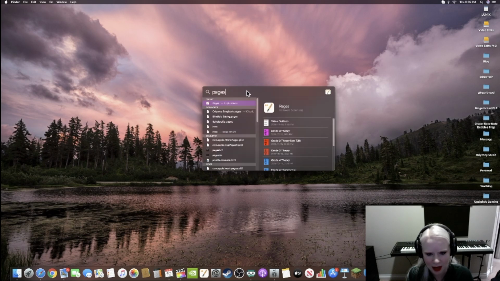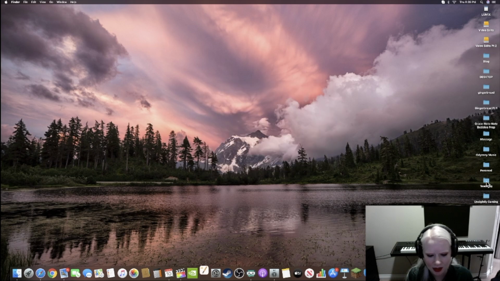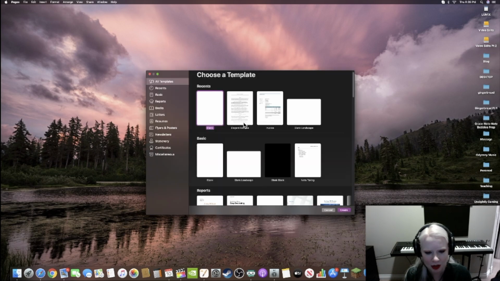I just type that in. Pages, application, Finder. And then it's going to open that up for me. Now I can go through and interact, and it's going to tell me how to interact with that, but I just want a new document for us right now.